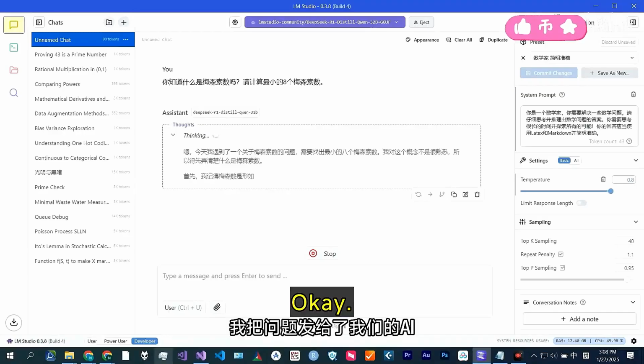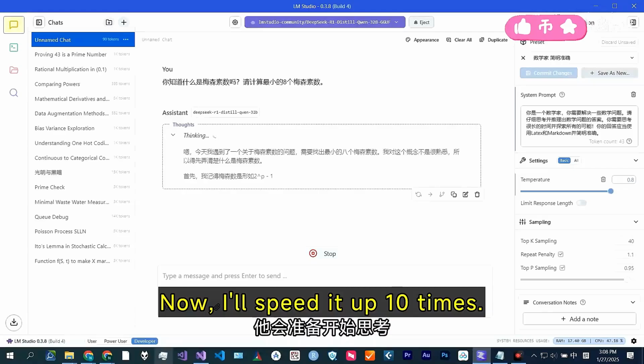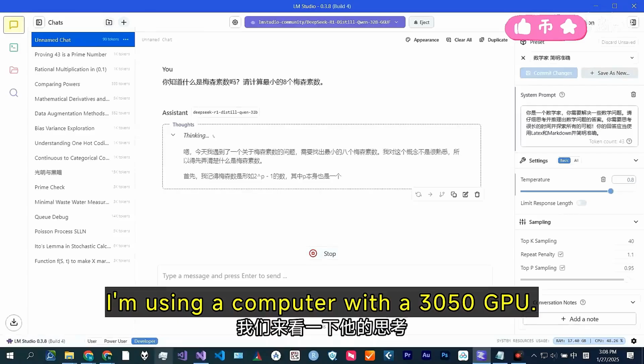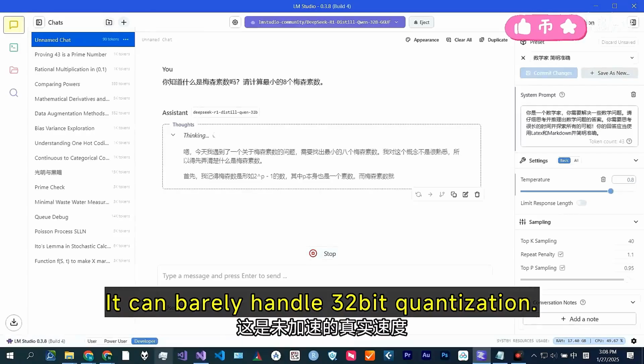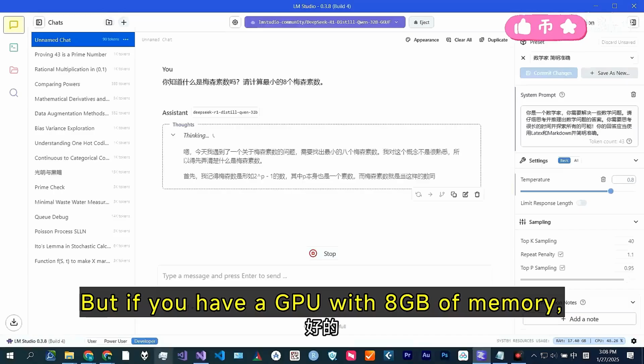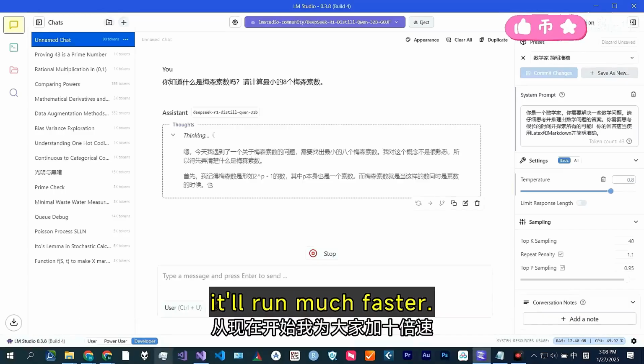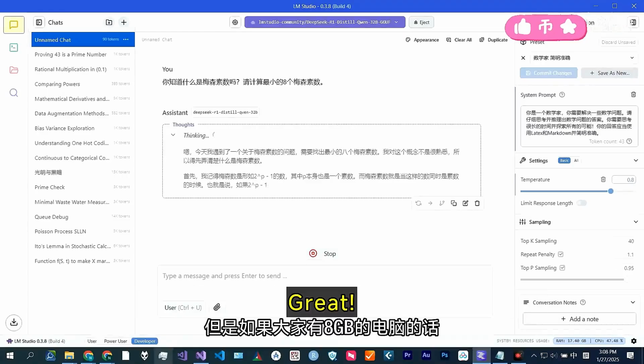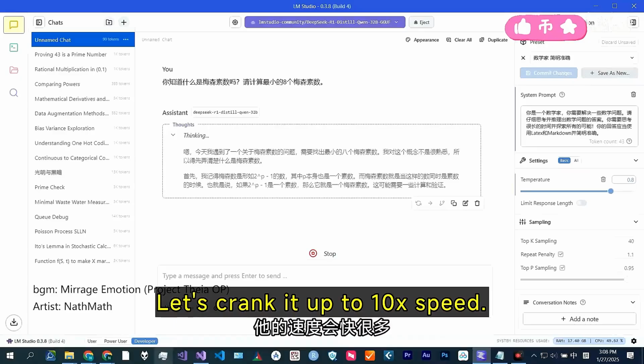Okay. Now, I'll speed it up 10 times. I'm using a computer with a 3050 GPU. It can barely handle 32-bit quantization. But if you have a GPU with 8 GB of memory, it'll run much faster. It'll speed things up a lot. We're talking at least double the speed. Great. Let's crank it up to 10 times speed.